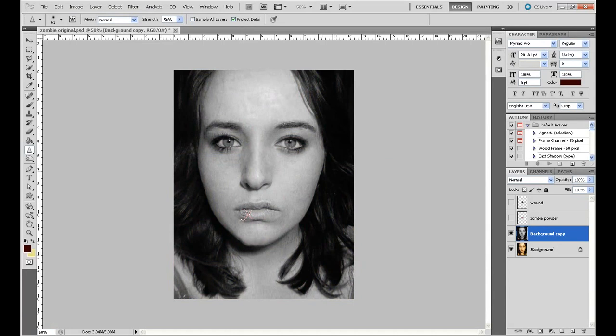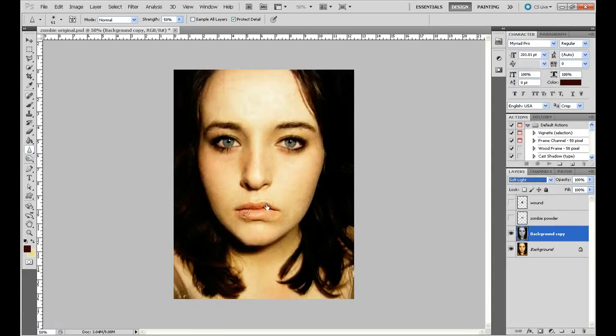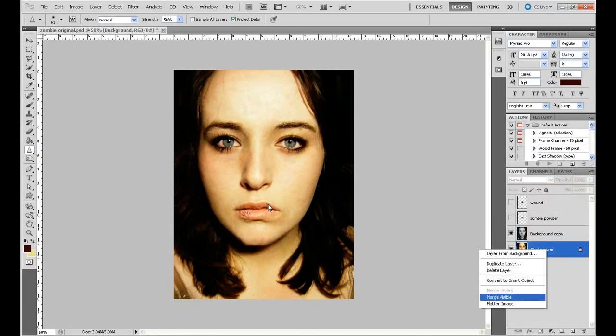We don't want it to stay black and white, so you're going to go to the layer styles. Your layer styles are right over here, and it will usually say normal. You click on it, and for this layer, we'll choose soft light. Then we are going to right click on our layers and click merge visible.